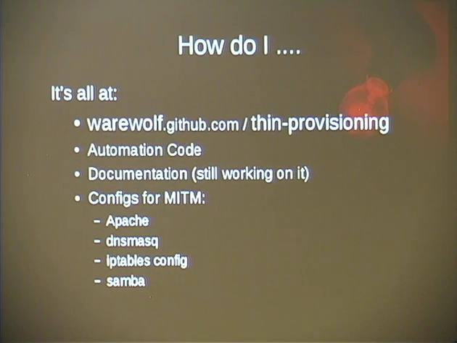And I've also got sample configs for the man-in-the-middle virtual machine. So with basically wiki instructions on how to set up the VM host environment and the man-in-the-middle box, you can get going in a couple days.